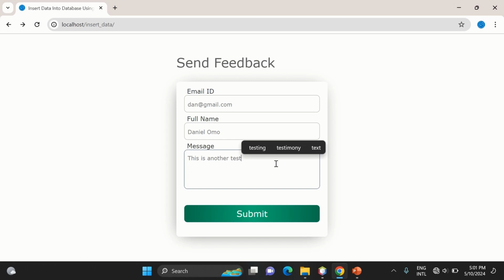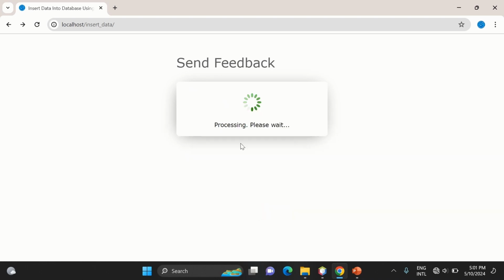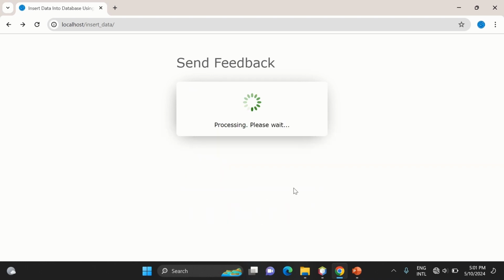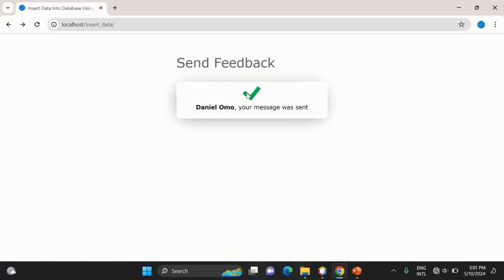Let me remove this text here in the message box and I click submit. You see that it says processing, and it comes back to say I should enter a message. So if I enter it and click submit, you can see processing, please wait. See that after it has submitted it, it gave me a report.